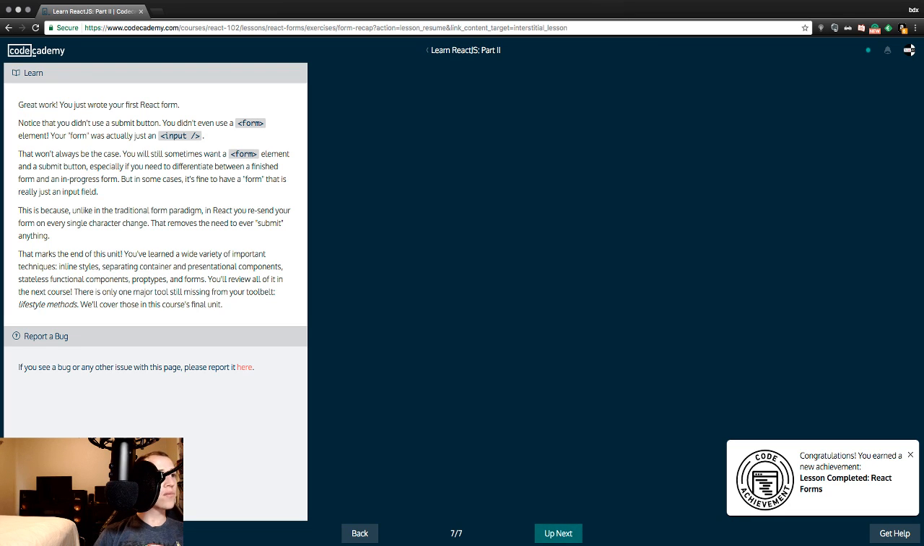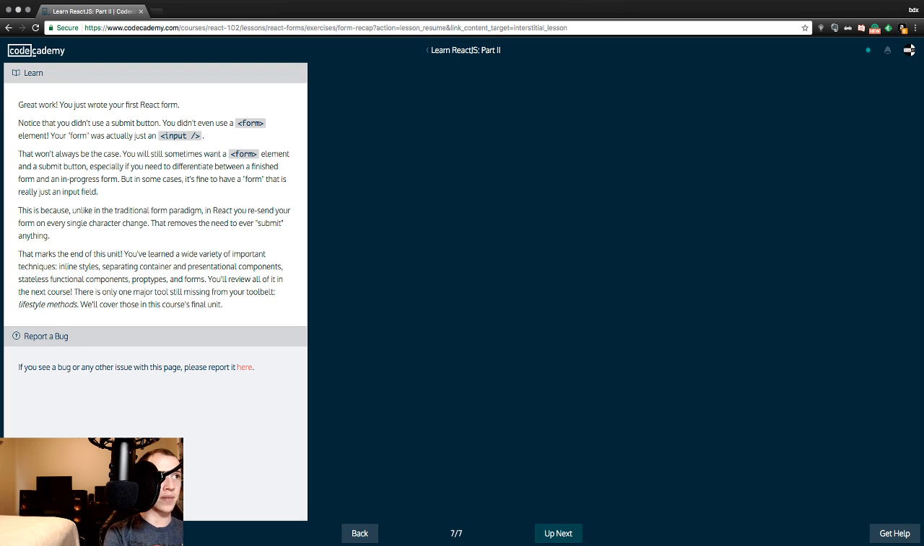Great work. You just wrote your first React form. Notice that you didn't use a submit button. You didn't even use a form element. Your form was actually just an input. That won't always be the case.